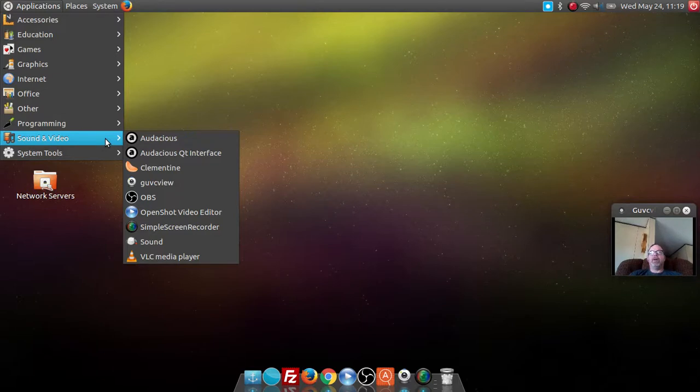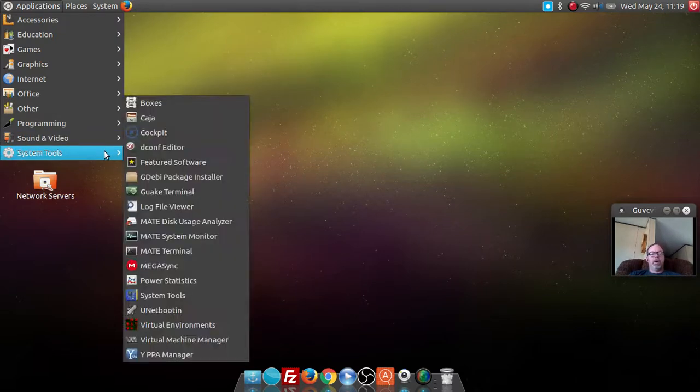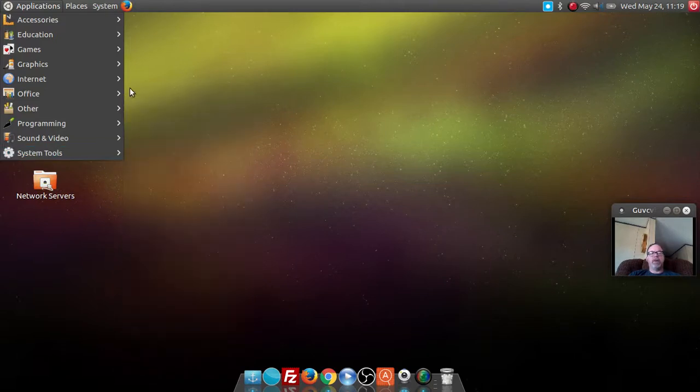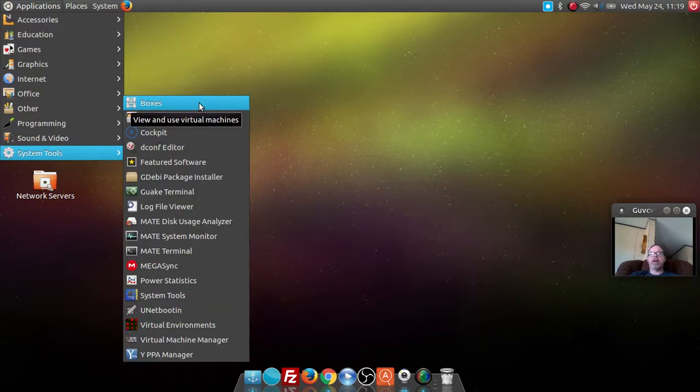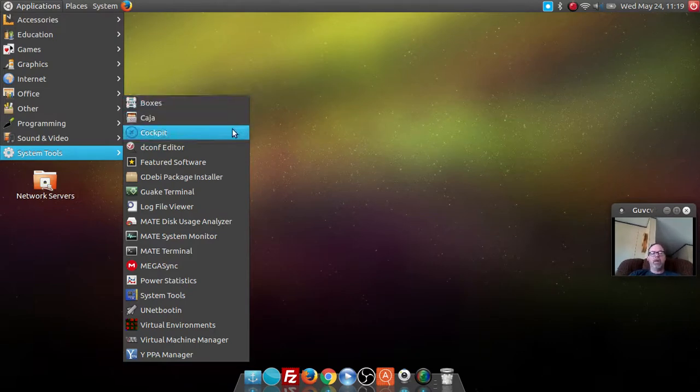As far as sound and video are concerned, not all of this was actually installed. I installed the Simple Screen Recorder, OpenShot, and OBS along with the GUVC View application. Those were the only things that I installed. Everything else was there. As far as system tools, I installed GNOME Boxes by default because it does not take up a whole lot of resources and works real well when testing ISOs. This Cockpit, it states it's a user interface for Linux servers, but I have not tried it. I'm gonna give that a shot as well.